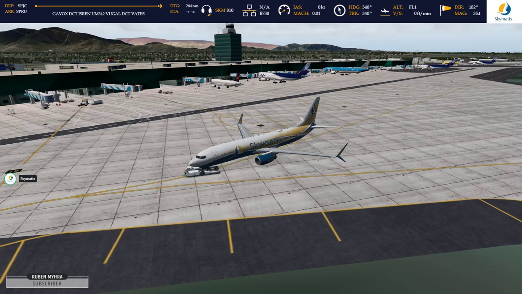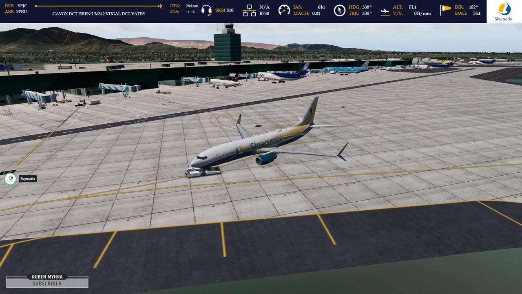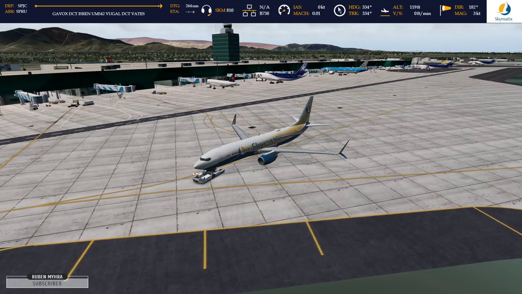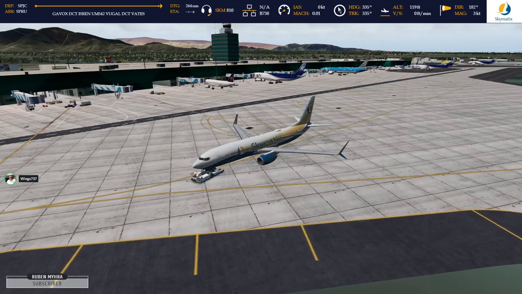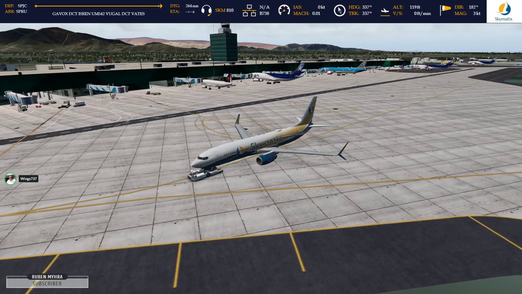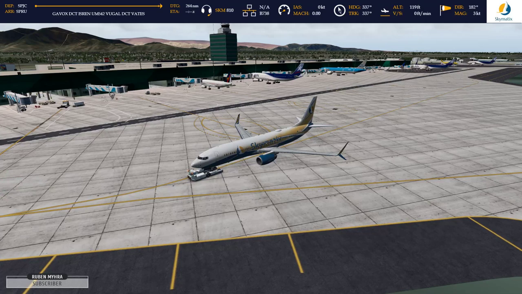John, as a matter of interest, I've just noticed on the chart here this transition altitude is 10,000 feet. Interesting. Yeah. 5,000 for where I've just landed in France. Non-ILS approach, by the way.